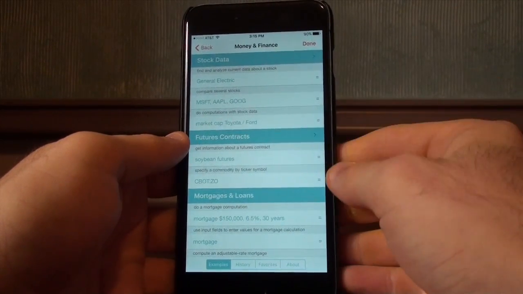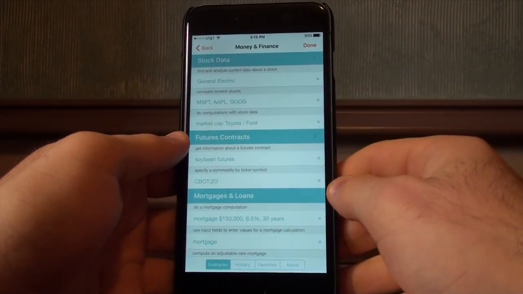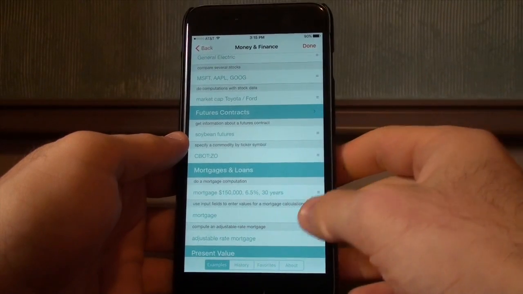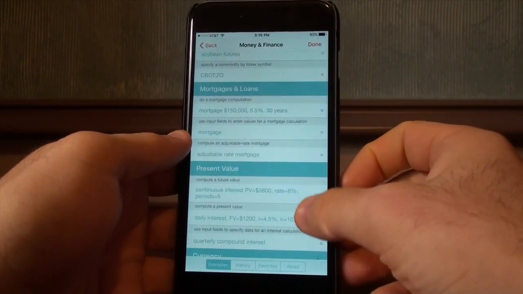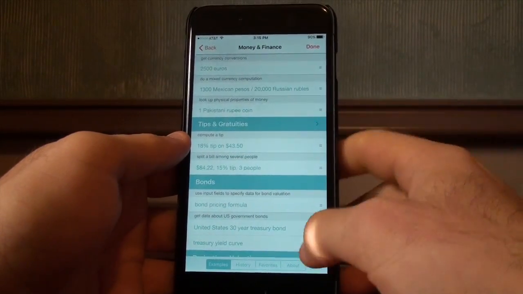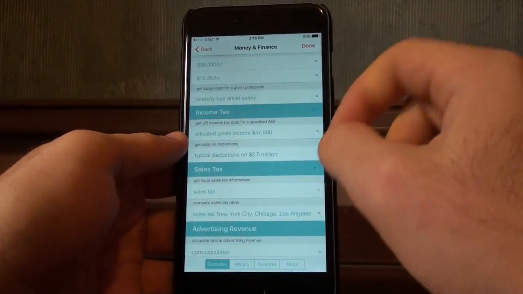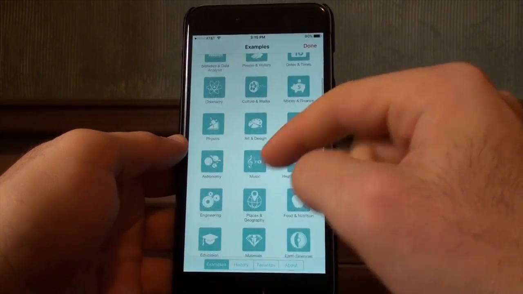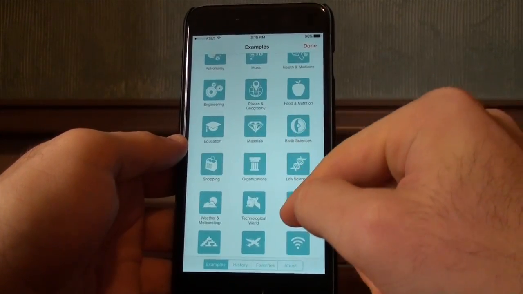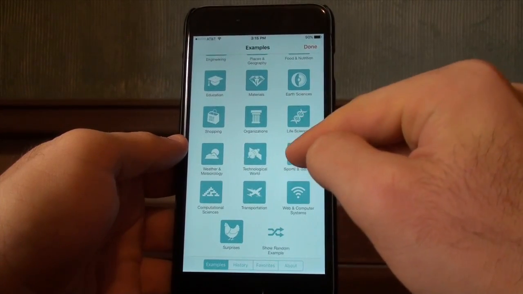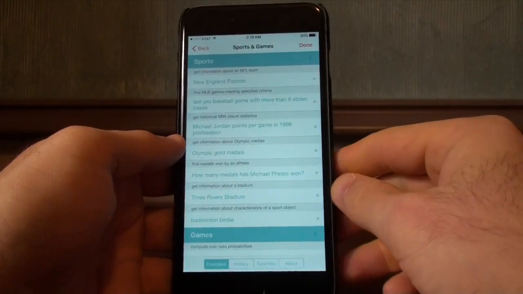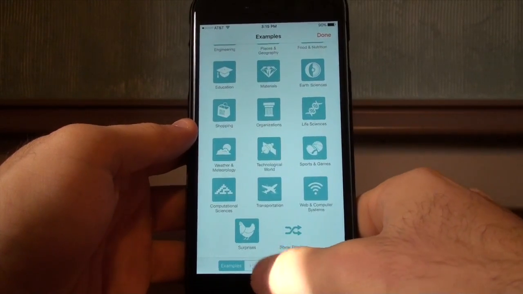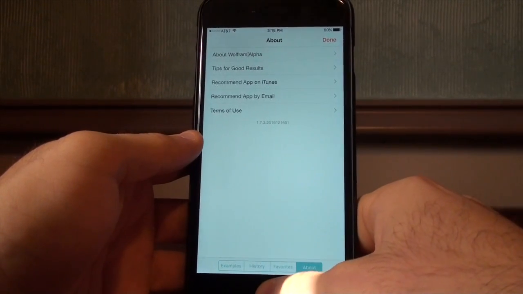You can obviously find stock data, compare several stocks for you finance people out there, investors. You can do futures contracts, if you're into options and futures, stuff like that, mortgages and loans, present value calculations, currency calculations, tips and gratuities, bonds, derivatives, salaries and wages, income tax, sales tax, advertising revenue. It goes on and on. Physics, astronomy, music. Let's see one more. We'll go to, for you sports people, sports and games, find a bunch of information on your favorite teams. Definitely a really cool application, highly recommend it. And there's just so much you can do in here.